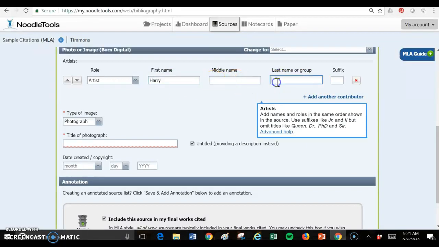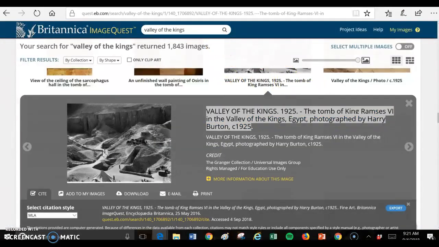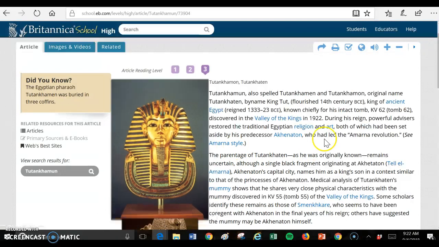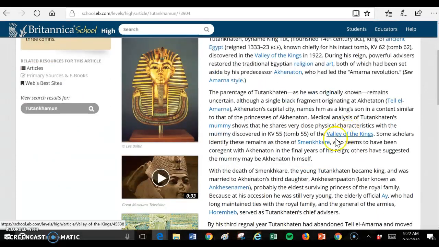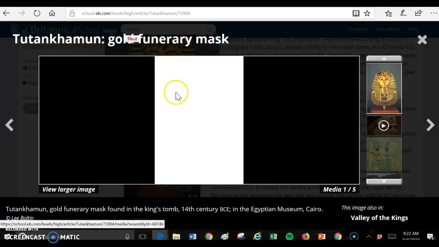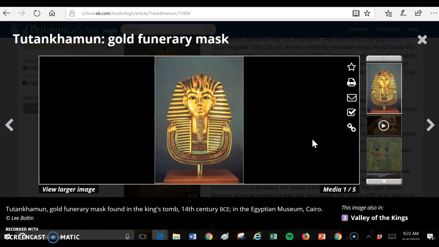Harry Burton. But what if it's a sculpture or statue, not a photograph? Okay, so here is Britannica School. So you don't even have to go separately into Britannica Image Quest. If you find a great image in Britannica School, that's great. But again, I've got Lee Bolton right down here, given credit, the name of the person who took this picture. I can also click on this picture and get some more information. Okay, so I've got basically the title of the picture, and I've got Lee Bolton's name as who took the picture.